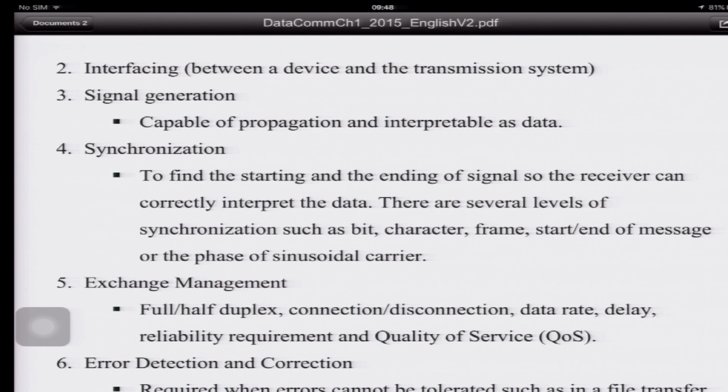The second one is that we have to do the interfacing. The interfacing is between the device and the transmission system. If you look at your device, like when I'm connecting my iPad to the monitor or to the camera, I have to have a kind of plug, or an interface, to link between my device and another device. This is hardware interfacing.